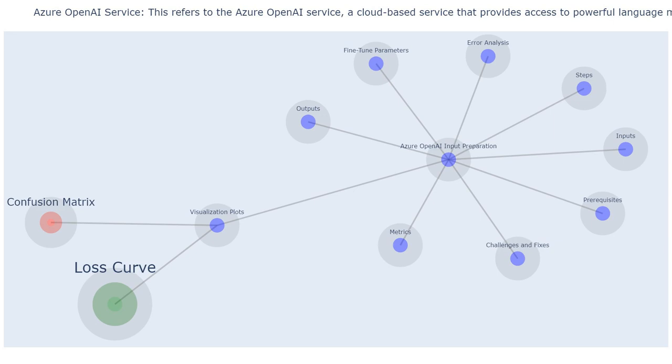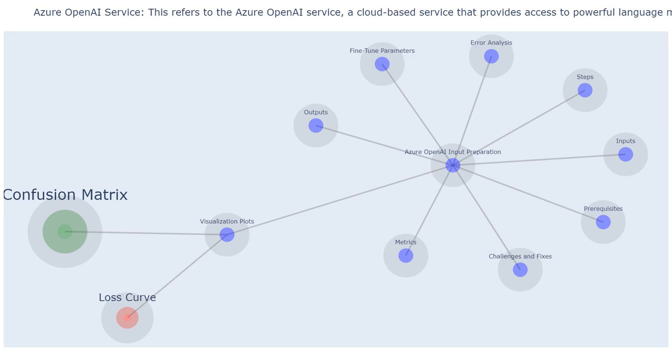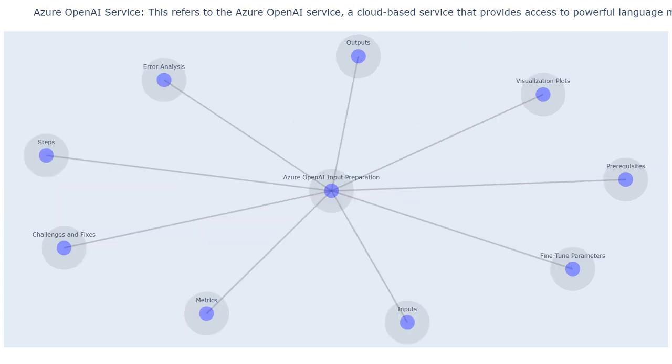Visualization plots. Loss curve. This plot visualizes the model's loss function over training epochs. It provides insights into how well the model is learning and can identify potential issues like overfitting or underfitting. Confusion matrix. This visualization helps to understand the model's performance across different classes. It shows how many instances are correctly classified, as well as how many are misclassified, providing valuable insights into the model's strengths and weaknesses.